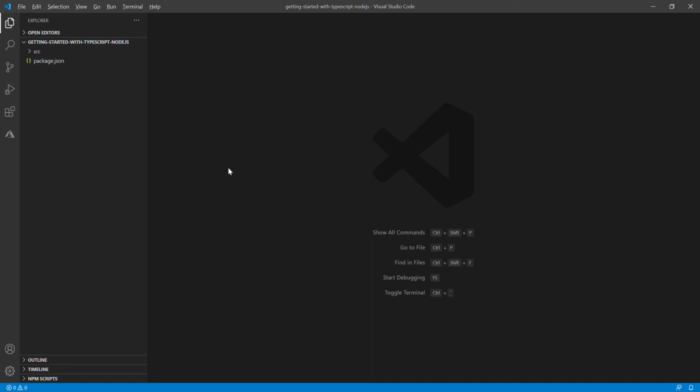Hey guys, this is today's TypeScript tidbit. I'm going to show you how you can use TypeScript along with Node.js and Express.